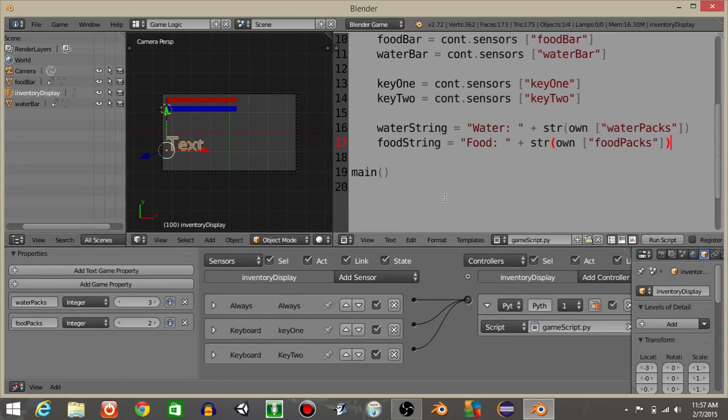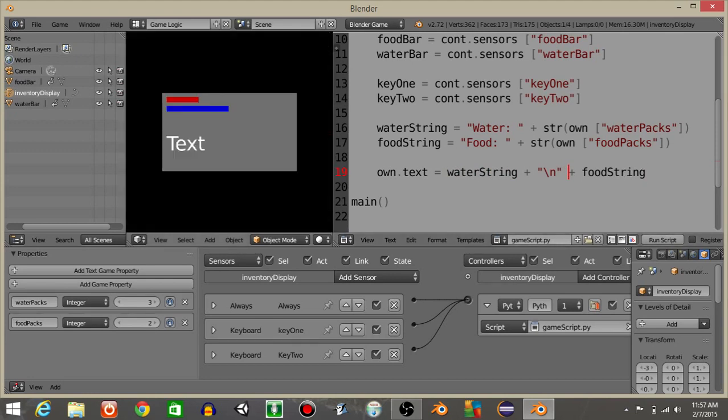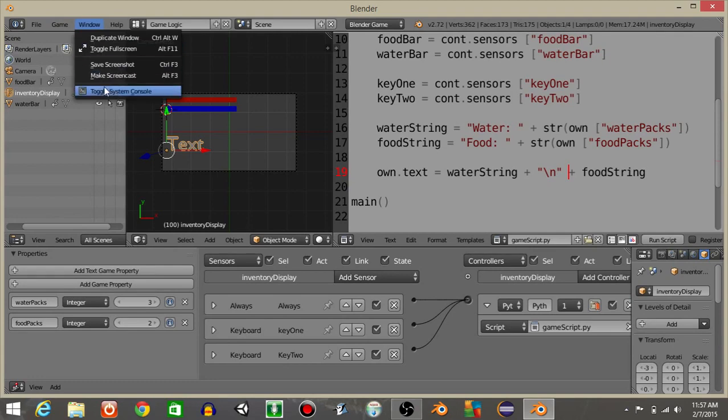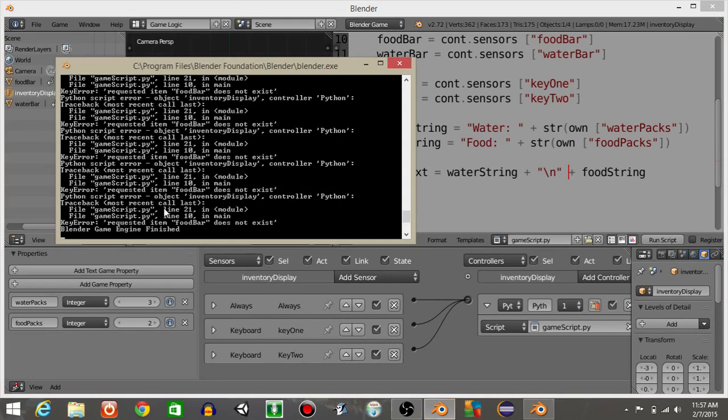Okay. Now that we have that, what we want to do is have own.text equal water string plus, go down to our new line, or our next line, and do plus food string. So it's going to display this on the top line. It's going to go to a new line and display this food string right here. So we should see if we hit P. Actually, I think there's an error really quick. Food bar does not exist.